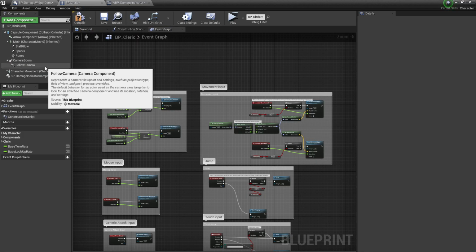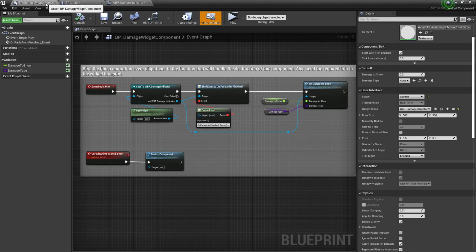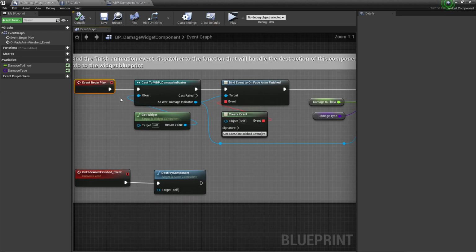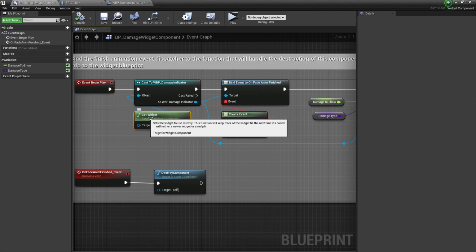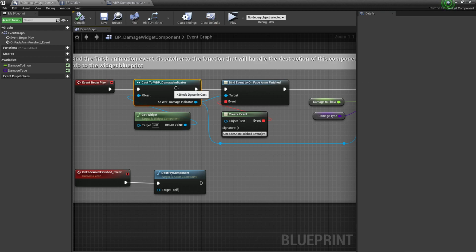What I have done is just look which was the base class of this class, and that's the widget component that I have been talking about a lot. And here I created my own class that extends from the widget component. I defined that whenever this starts the begin play, then I look for the widget that I'm defining here in my widget class. I'm checking if it's a widget blueprint from the damage indicator class.